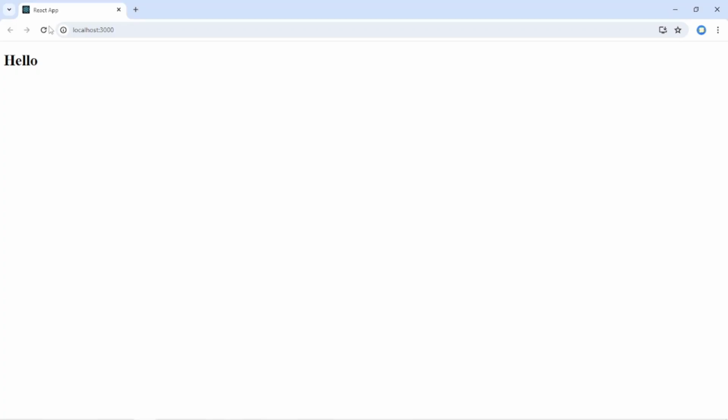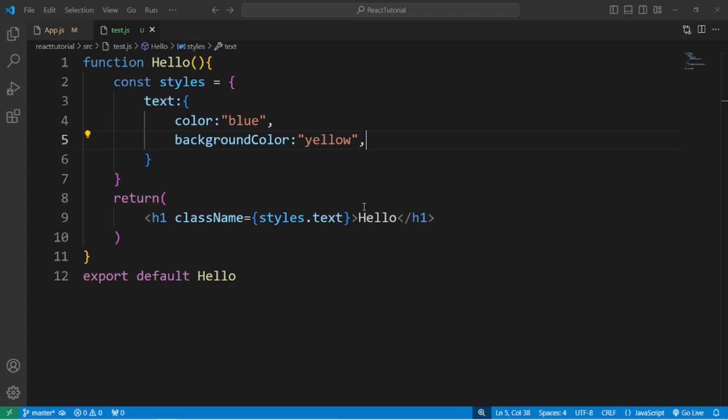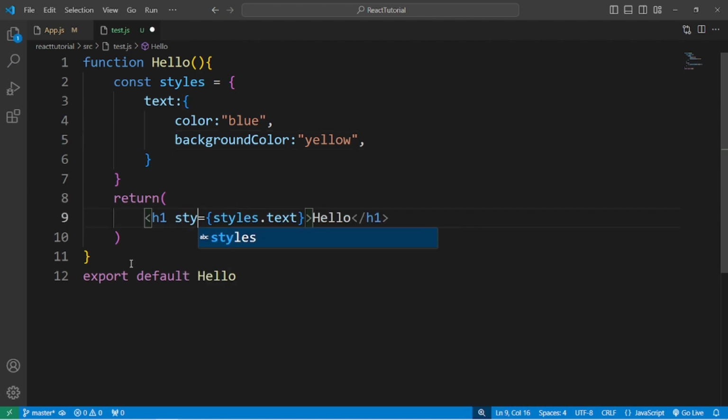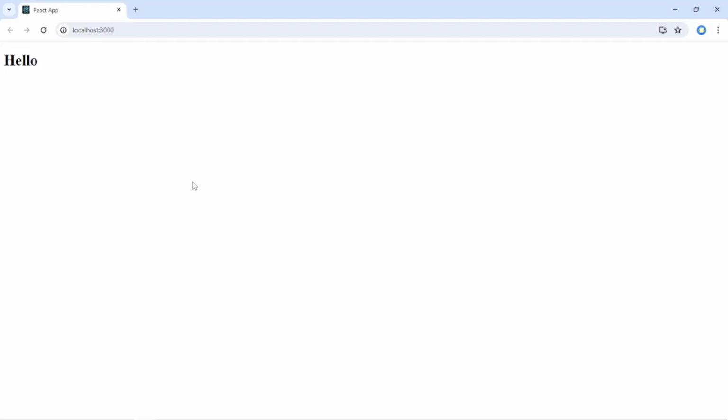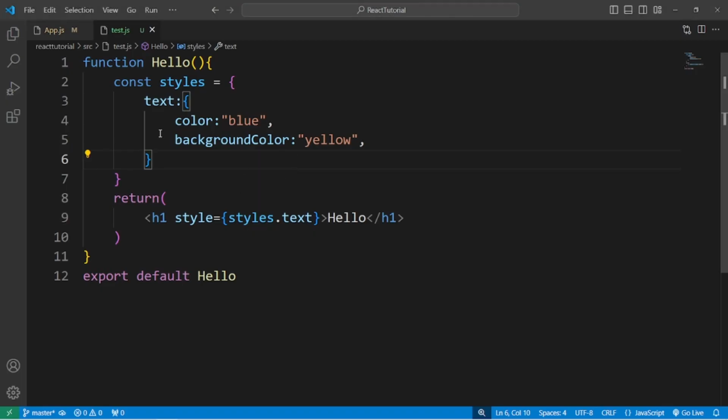Now if I go right here, it still doesn't work. So to make it work, you have to change this class name to be style, and that's basically how you're gonna do it. And now that works. So hello is blue and the background color is yellow. So there we go. So that's an example of inline.